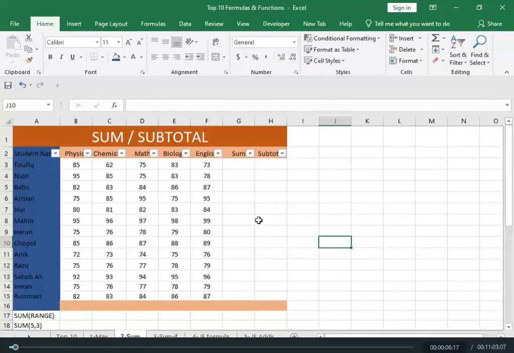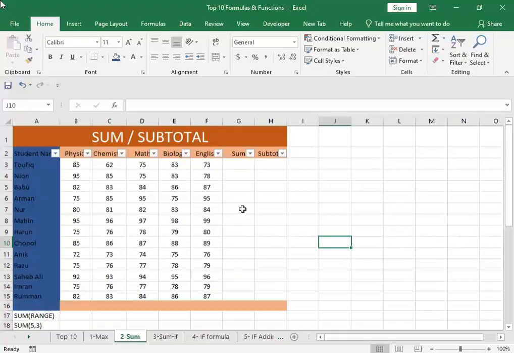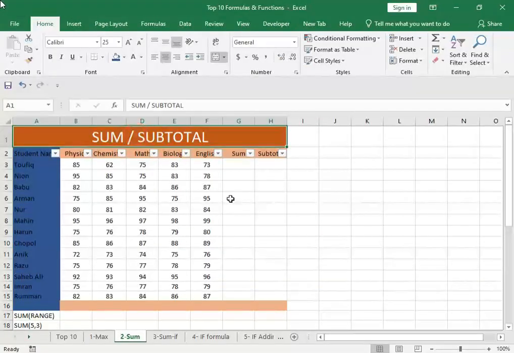Today in this tutorial I am going to discuss the Excel formulas SUM and SUBTOTAL. This is a very important formula in Excel. When we do any kind of calculation in Excel, most of the time you will require this function. So let's see how we will use this function in Excel.